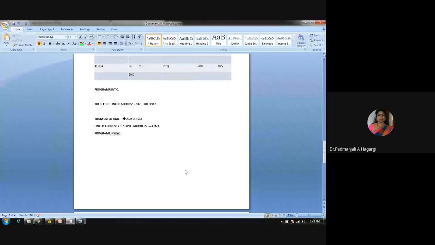Okay. The new address of the alpha will be found at 973. Why? Because the earlier address of the alpha was found at 518 in the program P, and to that you add the address. Now it is at 231. How? Because in program Q the linked address is found to be at 973. How? Because the alpha definition is found at 231.